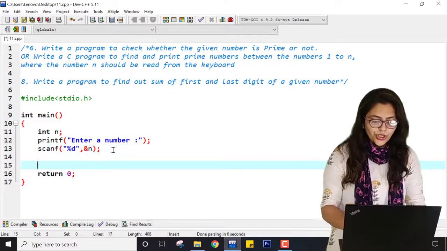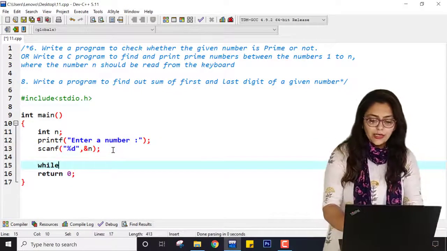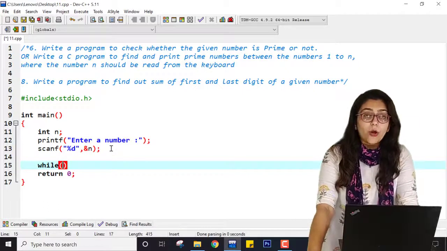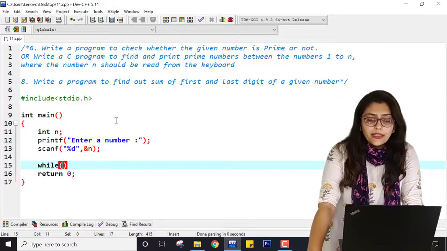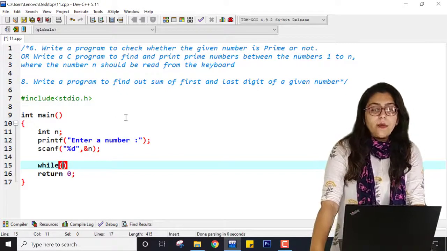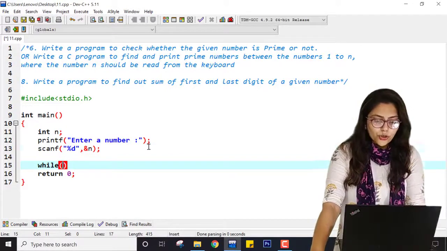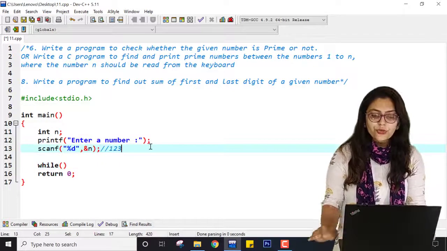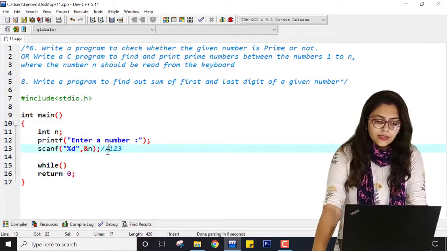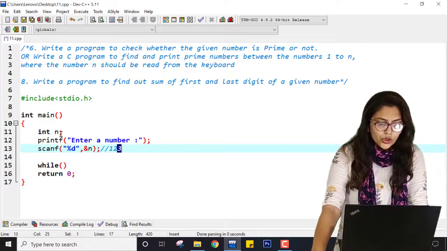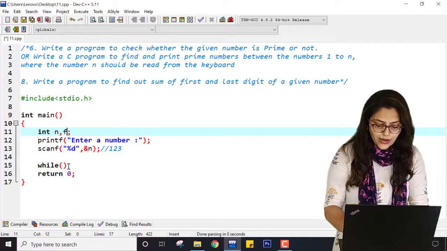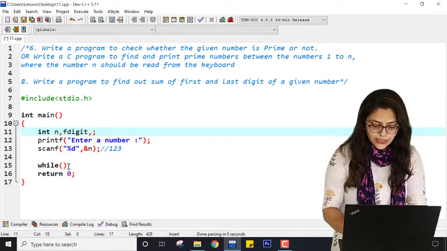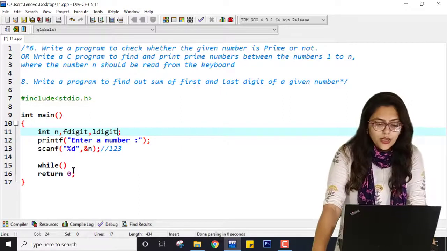Now what was the logic? We have performed a similar program in which I was finding the sum of digits. This practical is a little modification of that practical. In this practical I just want to find the sum of the first and last digit. So suppose the user has entered 1, 2, 3, then the first digit is 1 and the last digit is 3, and I want to find the sum of them. So for that I am taking fdigit and ldigit to store the value of the first and last digit.